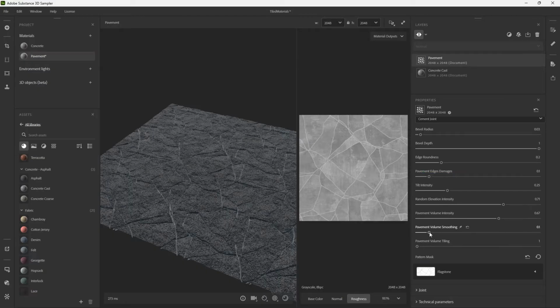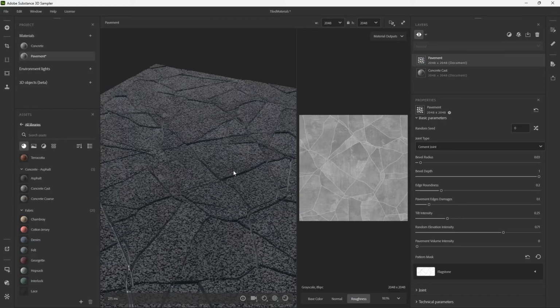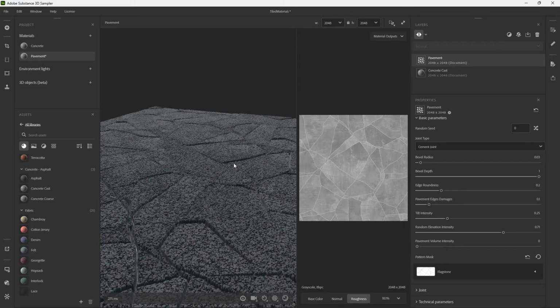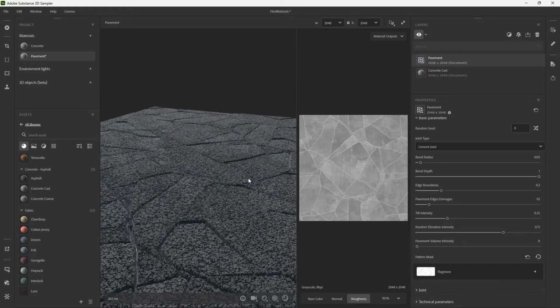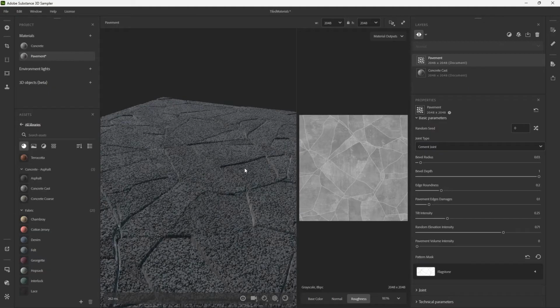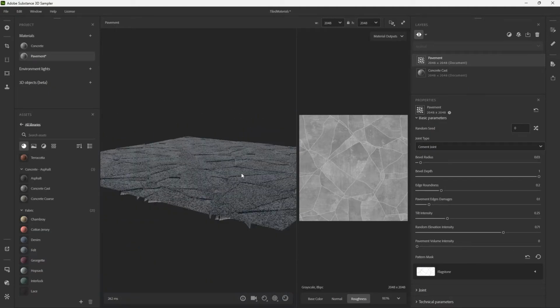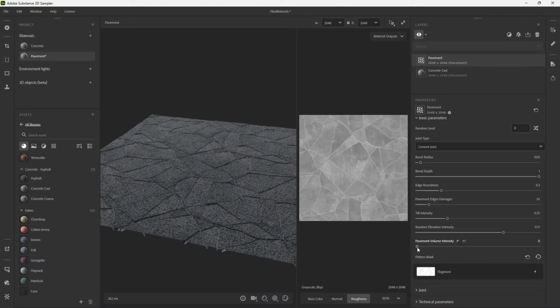And then I'm going to turn down the pavement volume intensity a lot, because I want each piece to be a little flatter, and that's what volume intensity does. It kind of makes them more unique in how they're shaped instead of flat. I want them to be flatter. Turn it up a little bit, like about there.